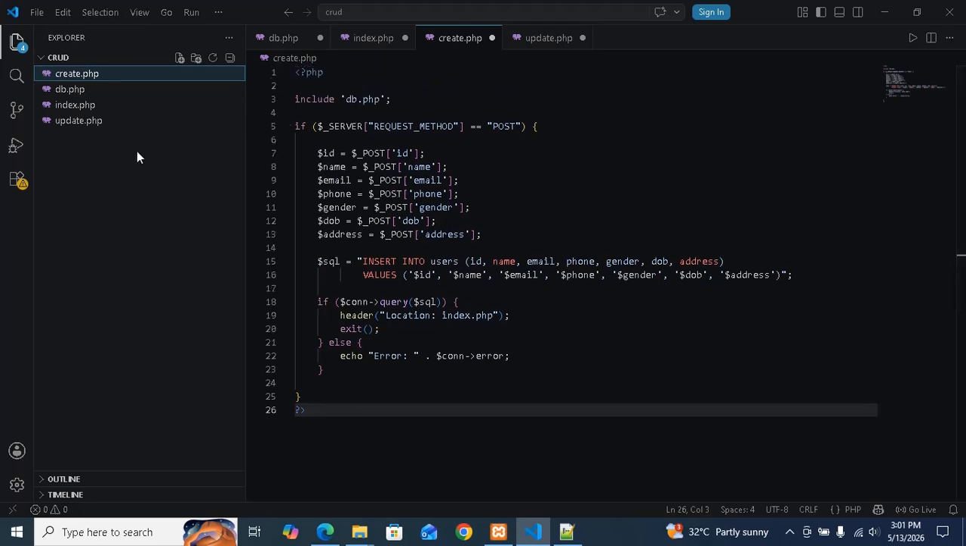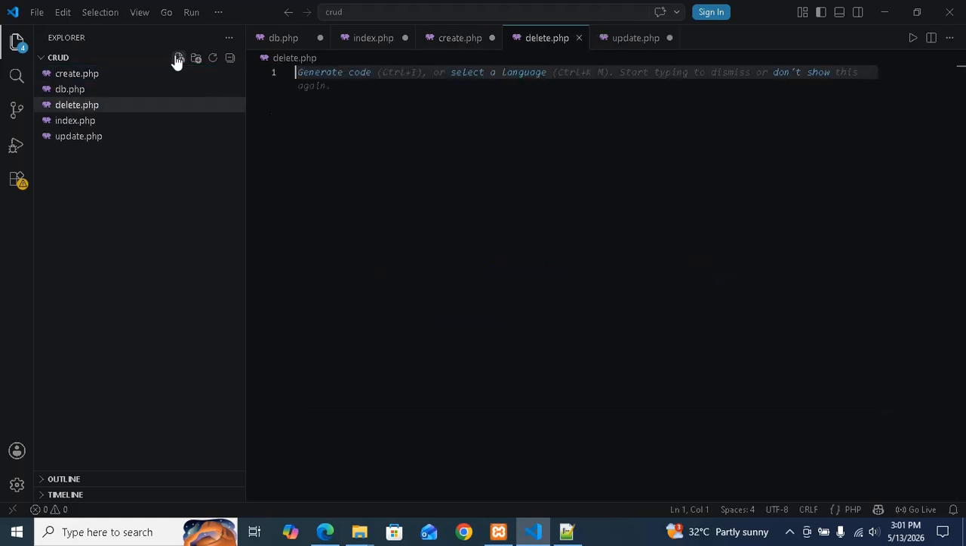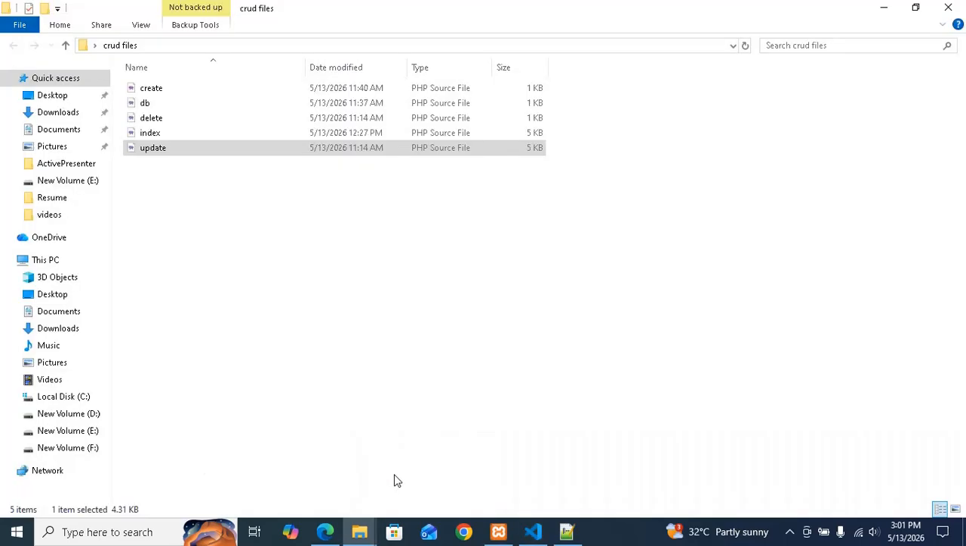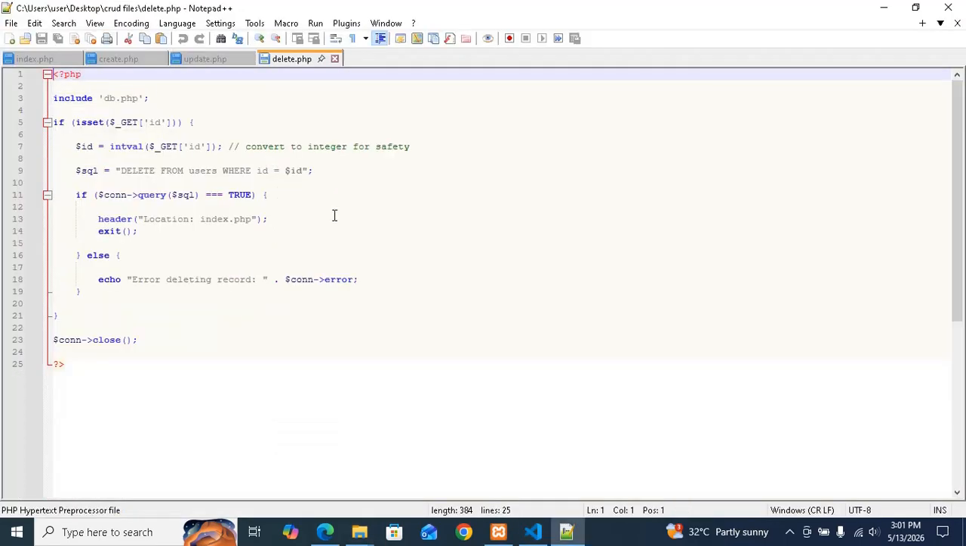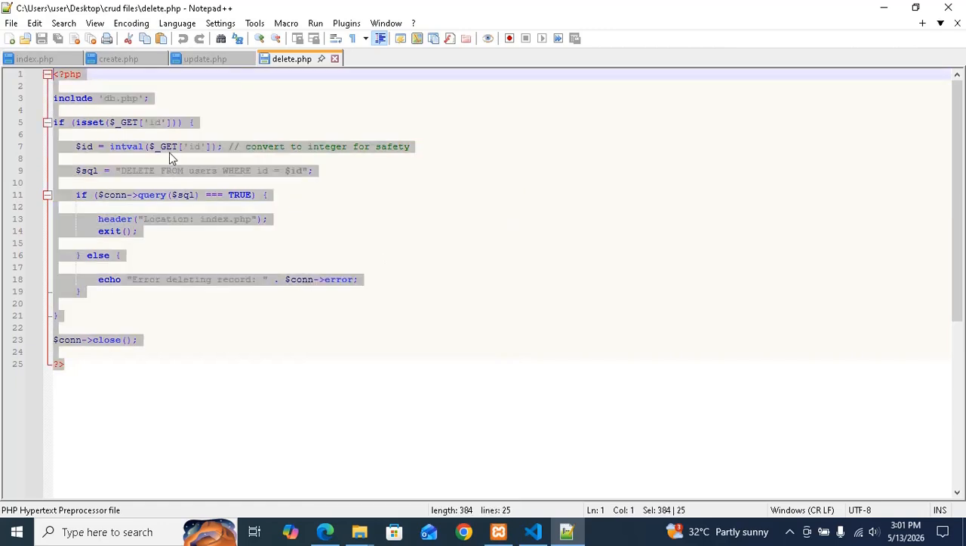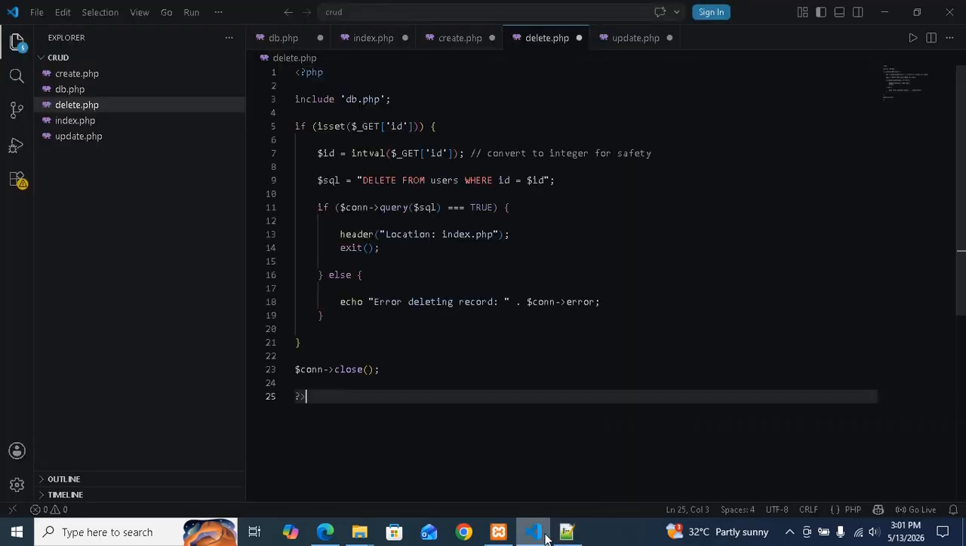Now we need delete.php. So make sure to include db.php. Then we have the SQL query, delete from users. Users is the table name, where id equals $id.